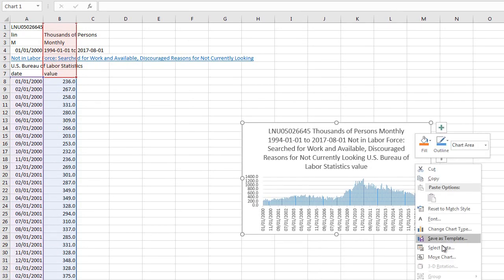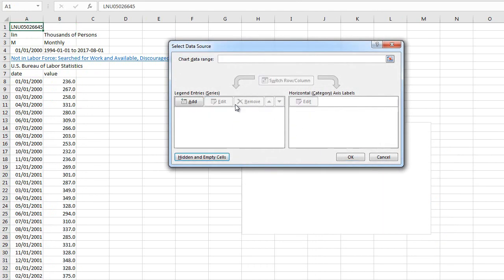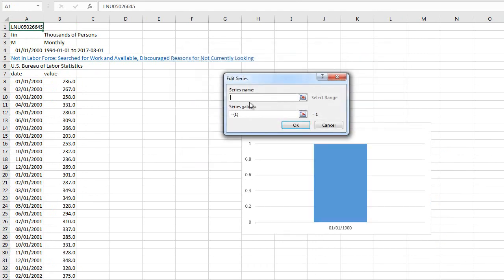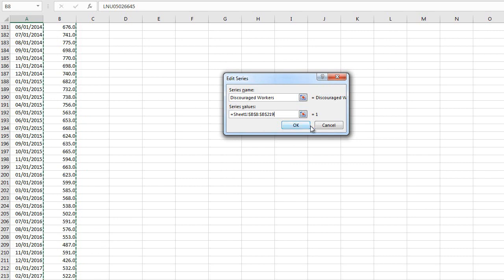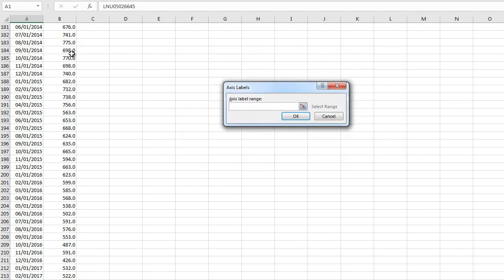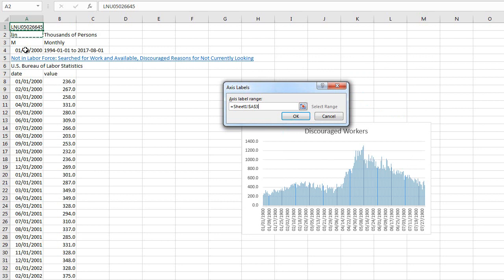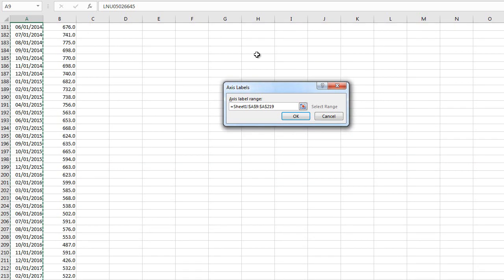I'm going to go ahead and reset this thing. So I'm going to select data, remove that, and reset it. Let's call this discouraged workers, and I'm going to highlight all the data right here down to the end. Click OK.